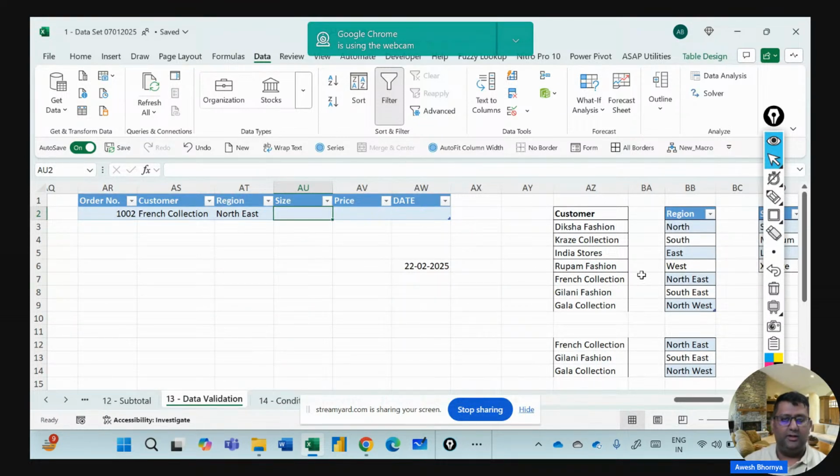Now let's talk about the next one, that is date and price. So for price, we can use a decimal data type that is between 300 to 1000. It's very similar to whole number. I won't take it into discussion because we can save a little bit of time so that we can use it for something else. Okay, next is the date data validation.